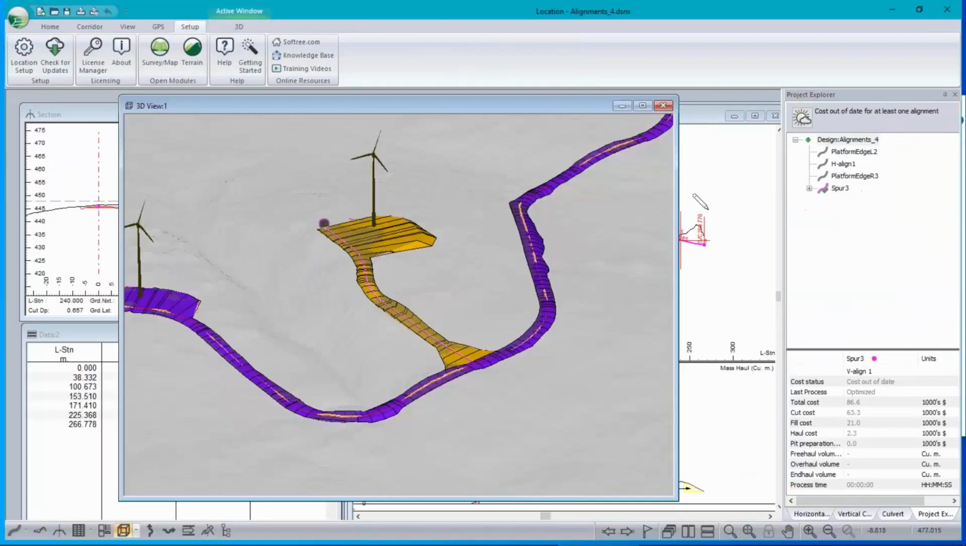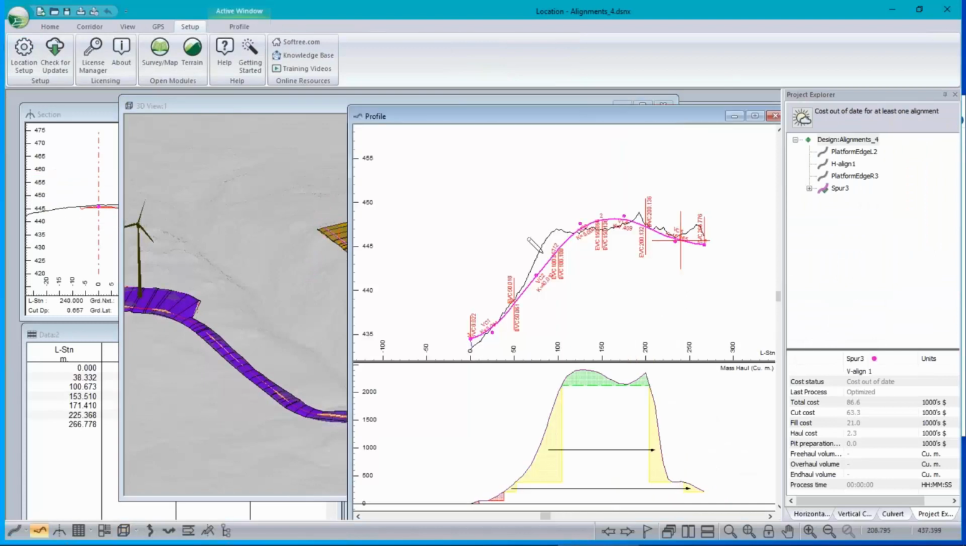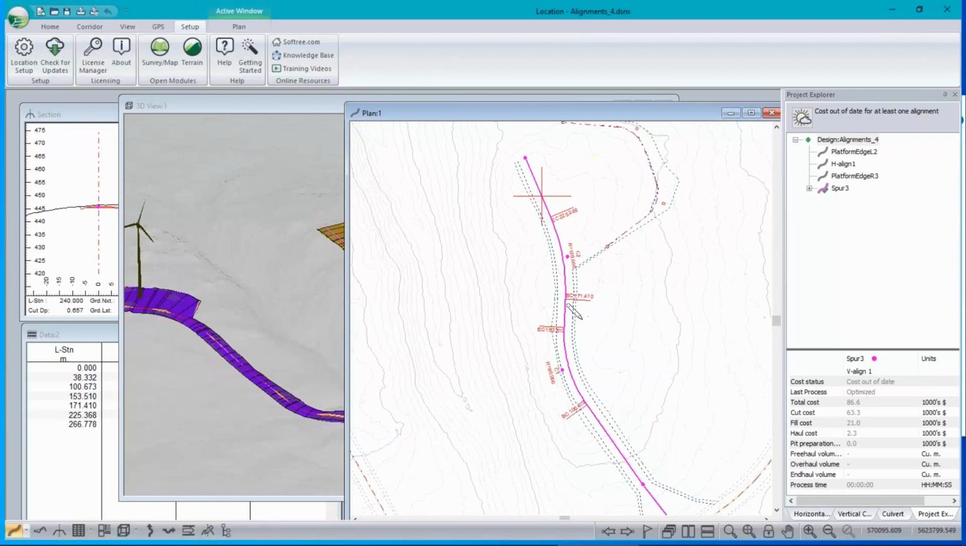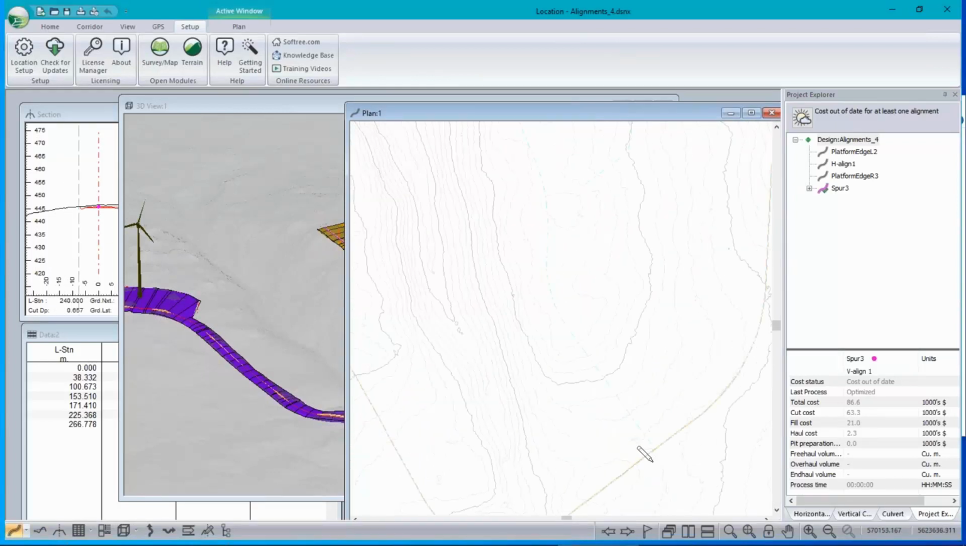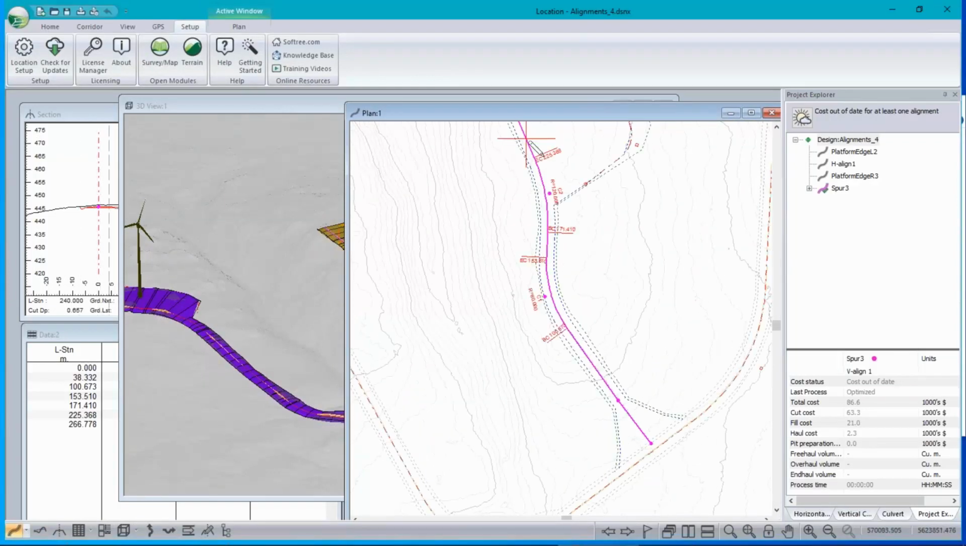So if I designed this alignment the wrong way, so the stationing here is starting at 0 down at this end, and it gets bigger as I go up, and I wanted to reverse it, it would be quite a procedure. The quick answer is no, you can't. It's pretty important to get the direction correct when you start.